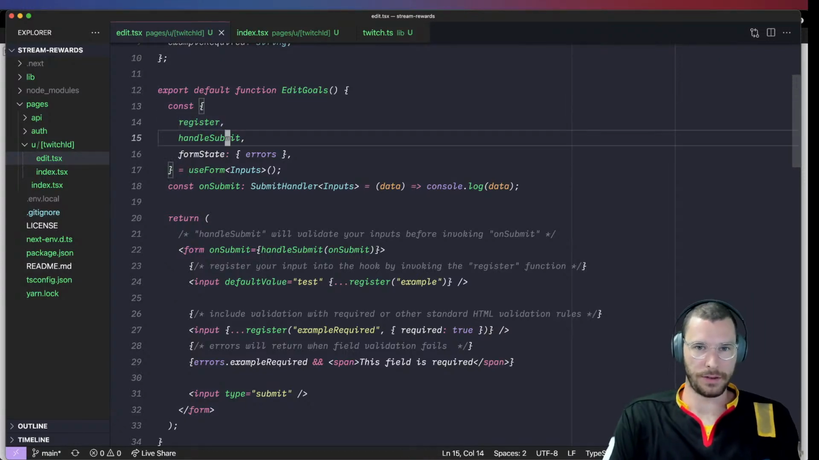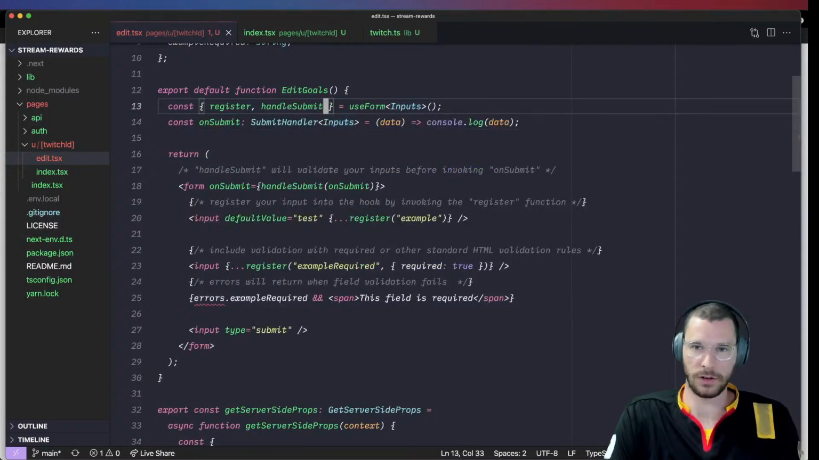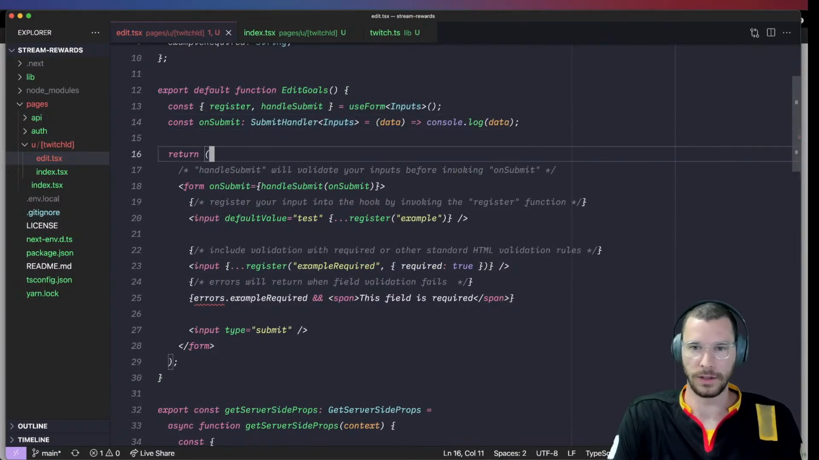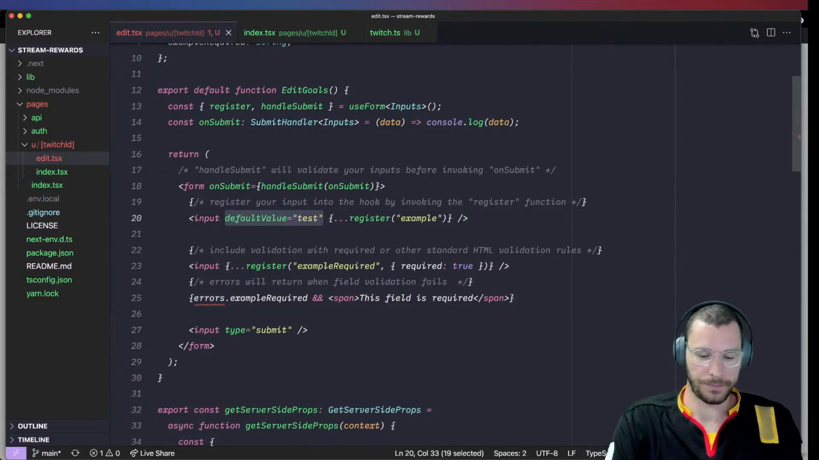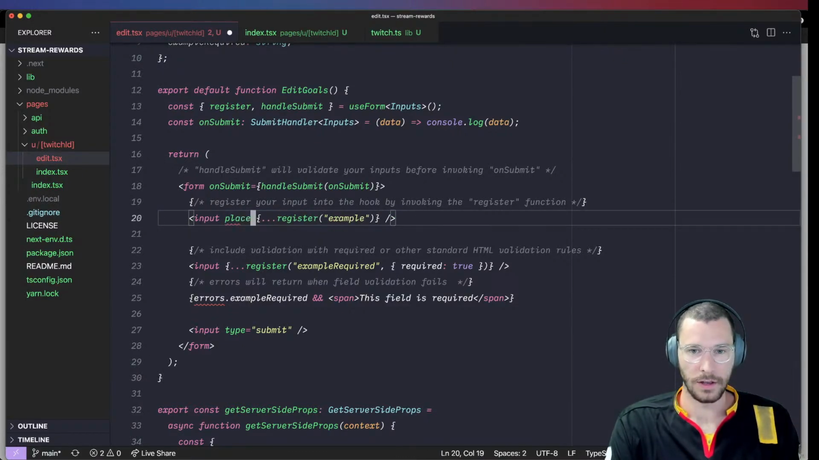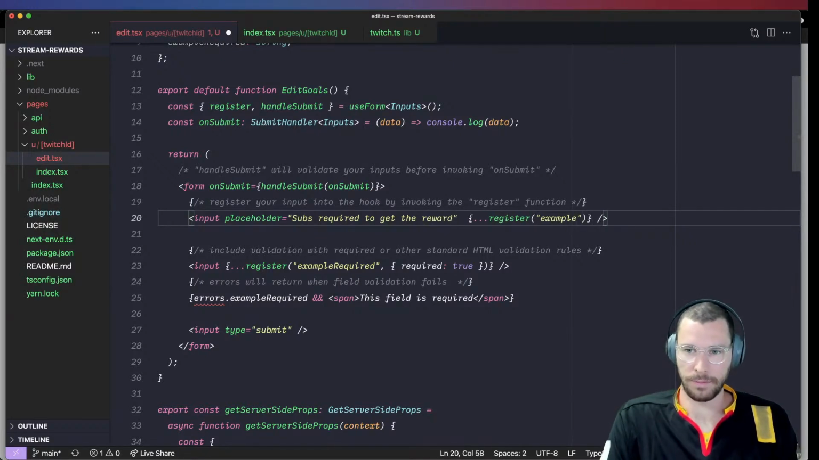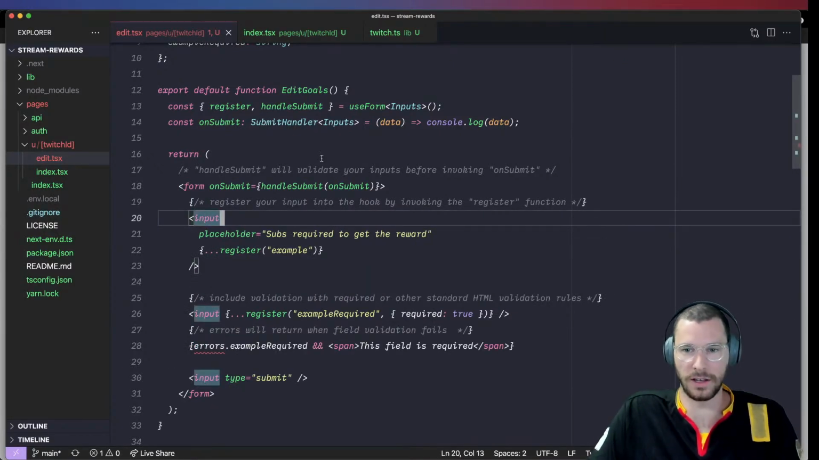So let's go with register, handleSubmit, formState. Don't care about errors. Honestly, if you don't know to enter both of these things because they're required, well, that's on you. We have a form. We have an input. No default value here. We'll have placeholder equals subs required to get the reward. It's the longest text ever. Probably not best to put that in a placeholder, but we'll put it in a label.